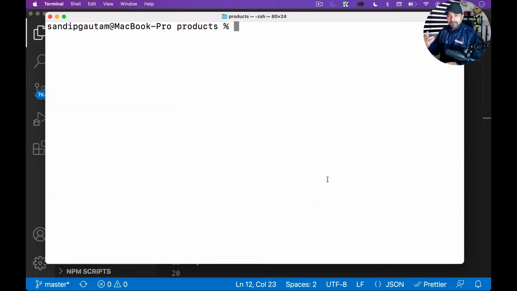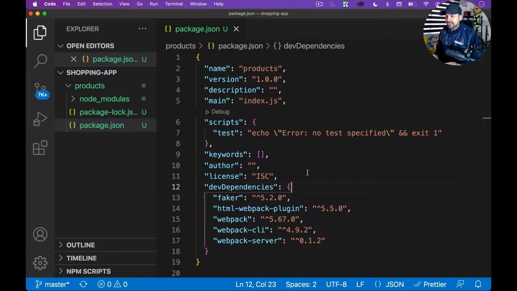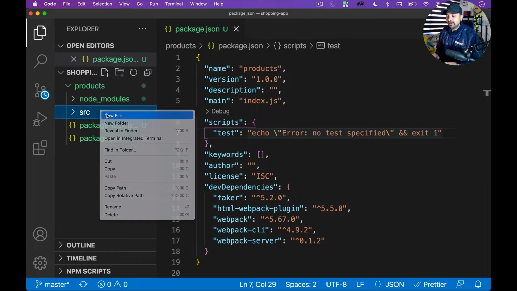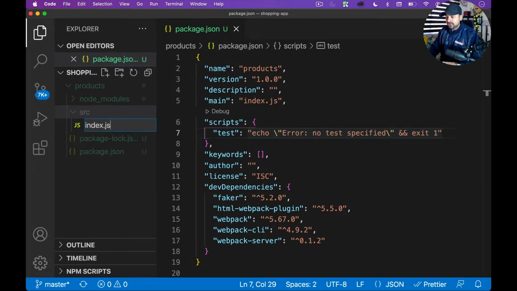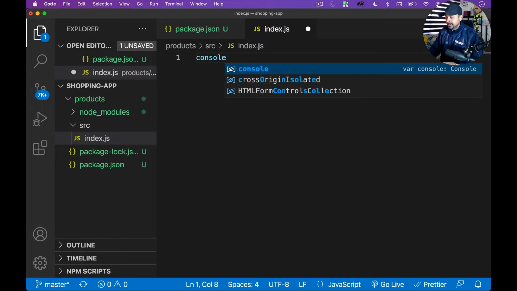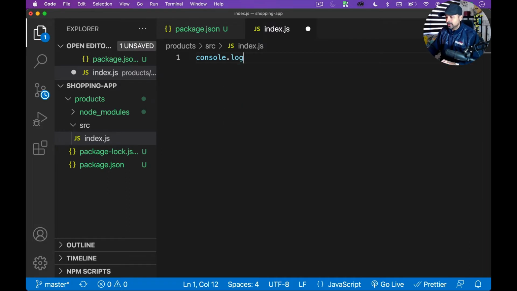So I have my products dependencies installed. Let's start some coding into it now. First of all, I'm going to go into the products folder and create a source folder. Inside that source folder, I'm going to have my index.js file. And for now, inside my index.js file, I'm just going to put a console.log, and inside that, I'm going to say products.